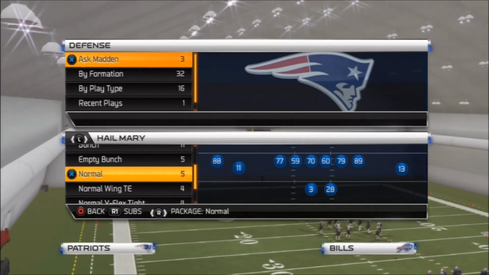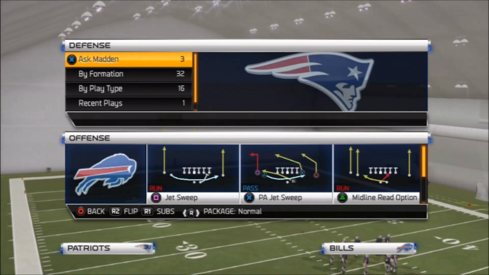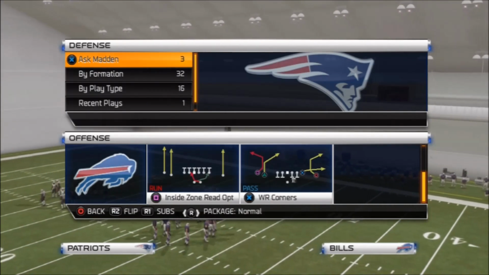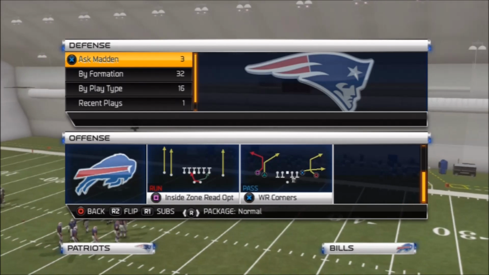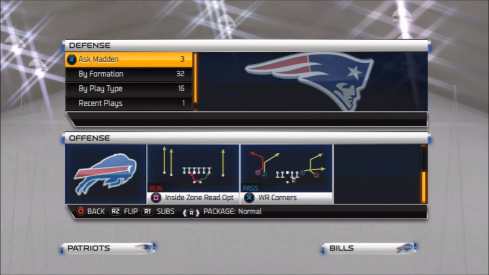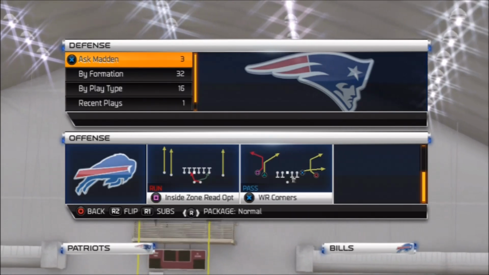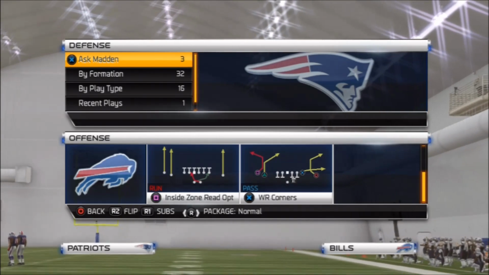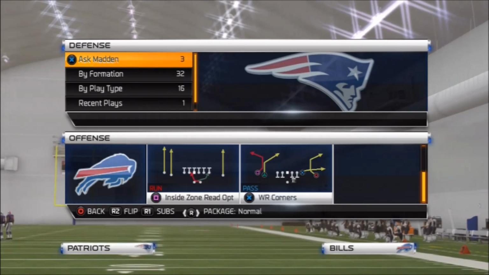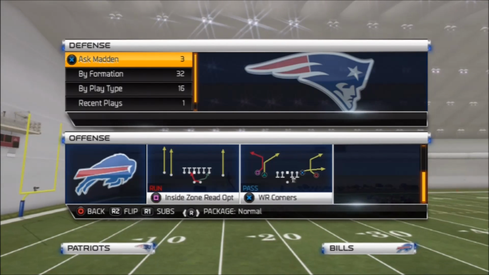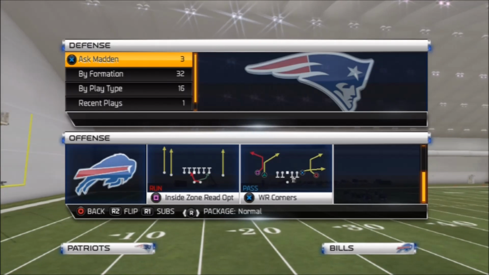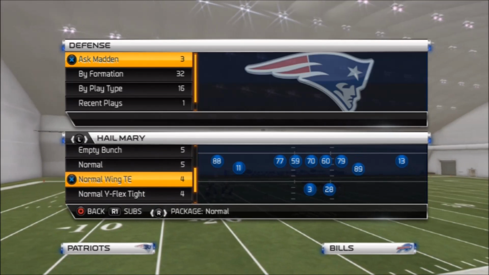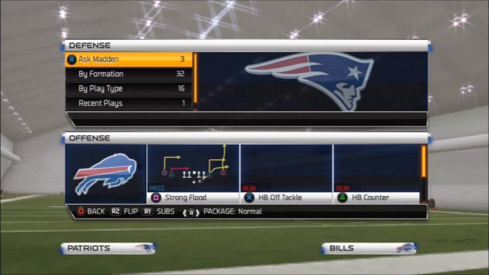And just a quick overview of the plays. We have the jet sweep, the play action jet sweep, the midline read option, inside zone read option, and the wide receiver corners, which is the play we come out in. And the reason why I picked this play to come out in is not because it's the best, but because it's actually the play I wouldn't miss if it weren't audible. So say I'm in like the trips over or something, and I see the defense is in something, and I want to switch to a play in one of these formations. Wide receiver corners is most likely a play that I would choose the least, if at all. So that's why we come out in that play.